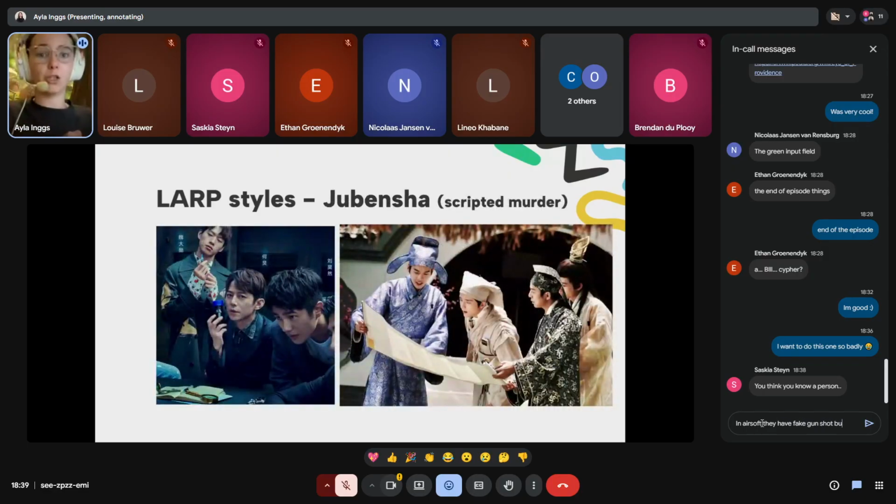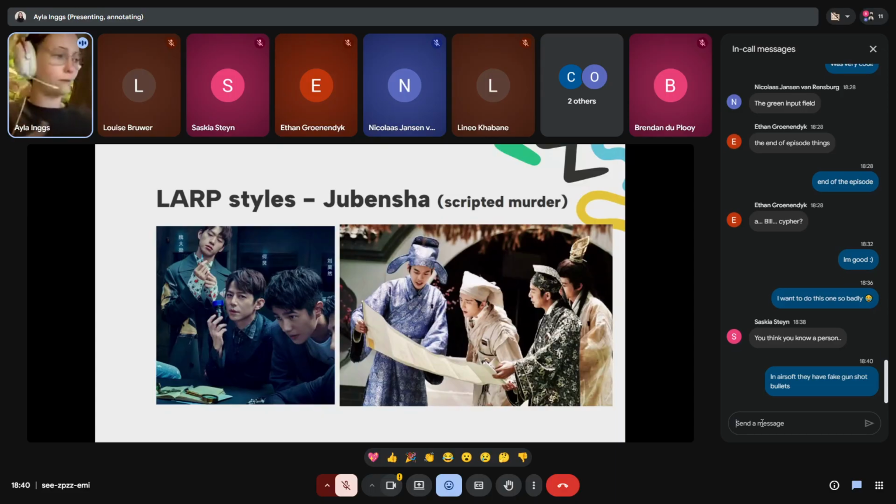And then we get Jubensha, which is a newer form of LARPing. Yeah, in Airsoft, they have fake gunshot bullets. They probably use something like that, but they model the guns and everything to look quite old, depending on if you're doing an older scene. But yeah, back to Jubensha.